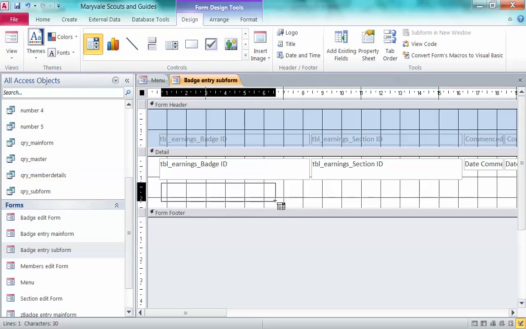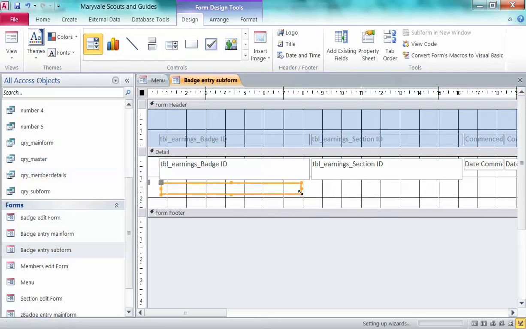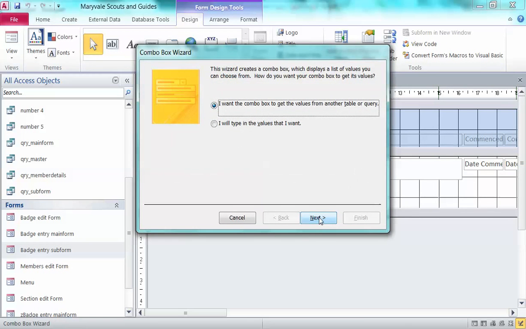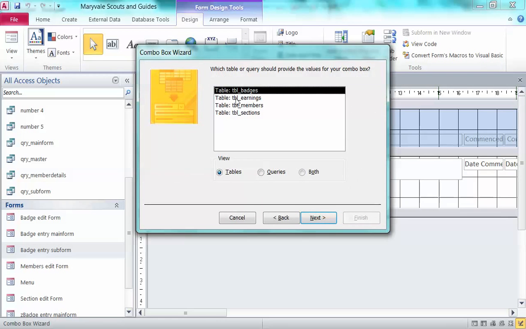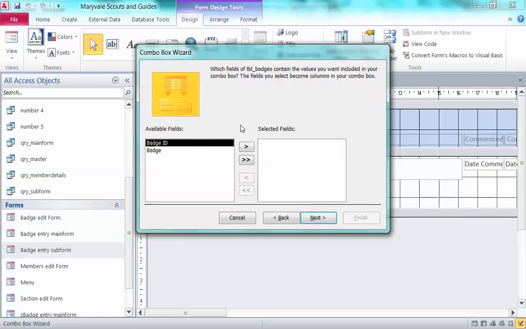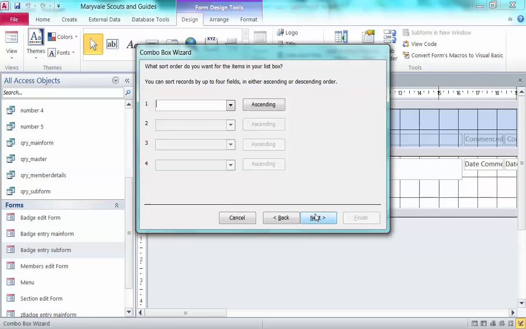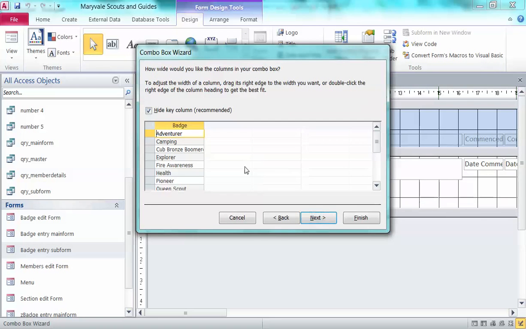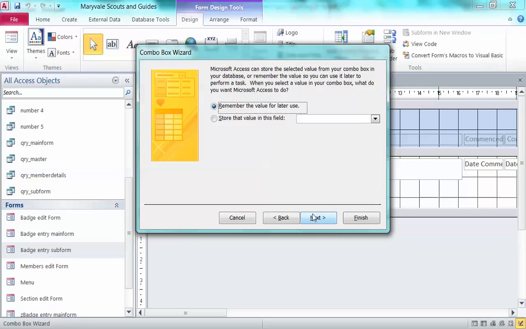So in order to enable the user to select a badge, I choose a combo box, and I'm going to look up the data from the badges table. Importantly, we put the badge ID first, as that's what the user is really selecting, and then I also put in the badge, which is the badge name. I'm going to sort it in order of the badge name and hide the key column and adjust the width a little bit. And importantly, I'm going to store this in the field.